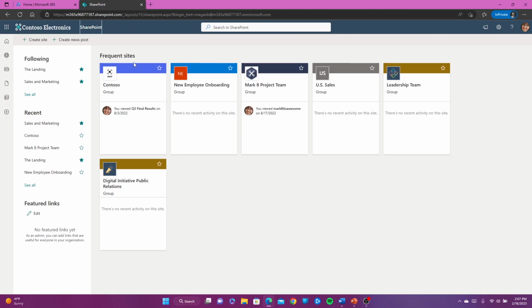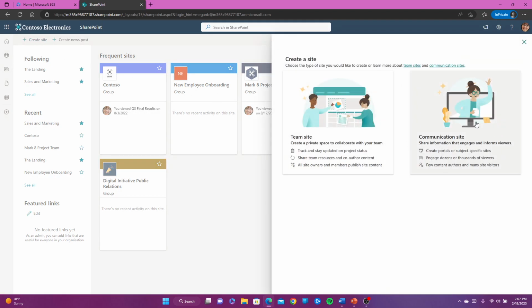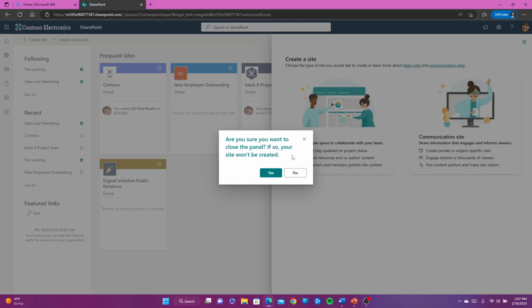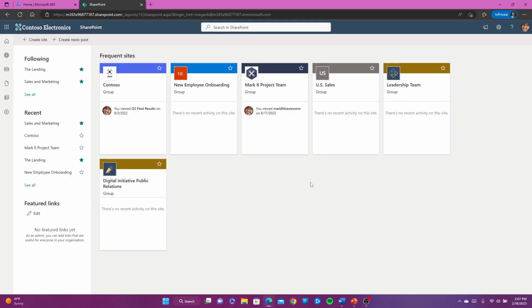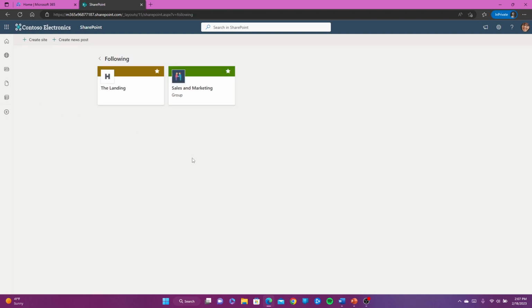And from here now comes back to our home page where we can click on Create and select a communication site. Now, before we click on communication site and start creating, I just want to point out how to distinguish a communication site from a team site. It's going to be very simple. I'm just going to go to View all that I'm following here.